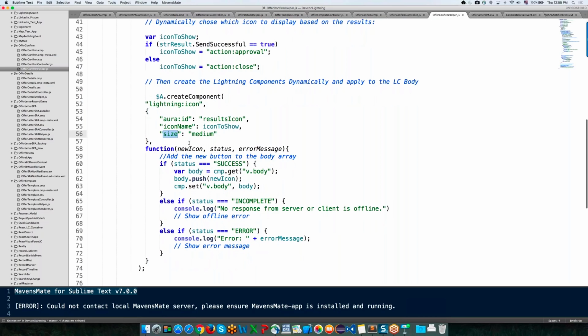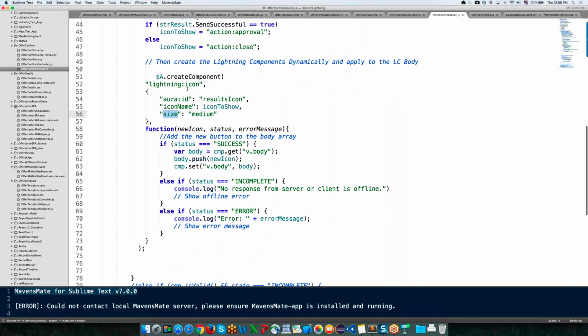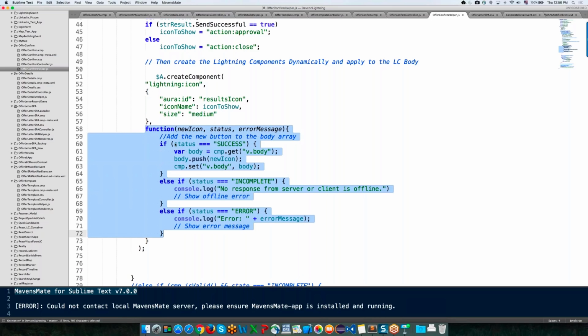And the other attribute that we're choosing for our lightning icon is the size. So we're setting the size attribute as medium. And next, the next attribute parameter of our a.create component is a function that we need to add.